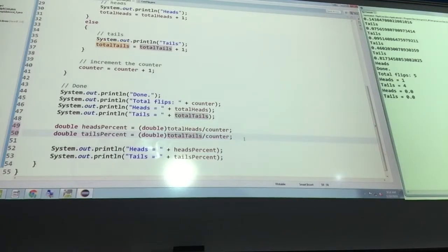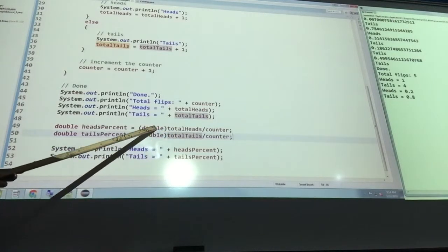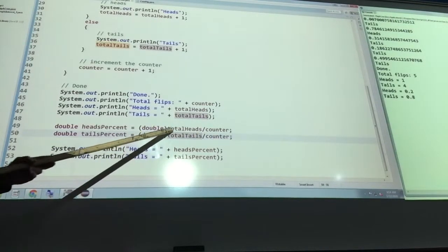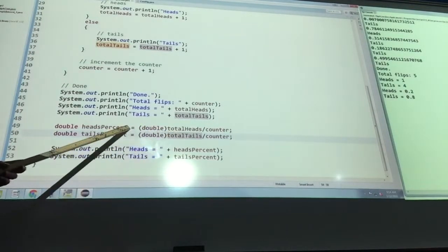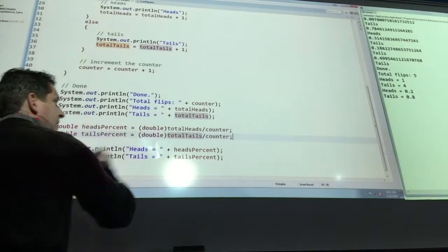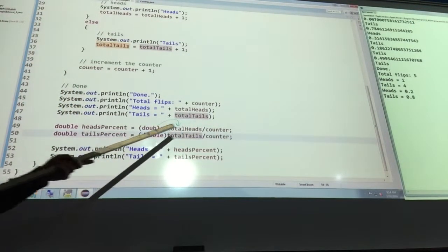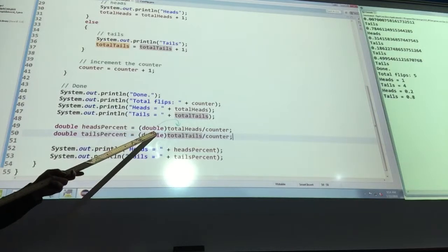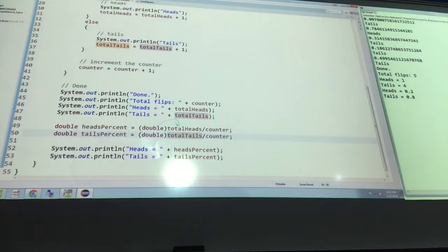In this case, what we're doing is we're telling total heads and total tails, hey, you guys, I want you to make sure that we're going to get the correct answer here. So just temporarily pretend that you are a double, not an integer. That's what the parentheses with the double inside do. It does it to the variable that's right immediately after it. It tells this variable to pretend that it's this data type. So it's pretending to be a double.